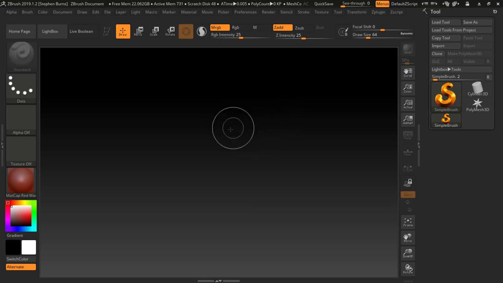ZBrush highly relies on your stylus. It is not a mouse program. You can do it with the mouse, but all of ZBrush is designed to utilize the pressure sensitivity of the stylus to give you the effects that you want. And it's a really damn good program. Yes, Maya has sculpting, right? But when you add too many polys or points to Maya, it starts to slow down. ZBrush won't. You can have millions and it won't slow down. It's an amazing program.